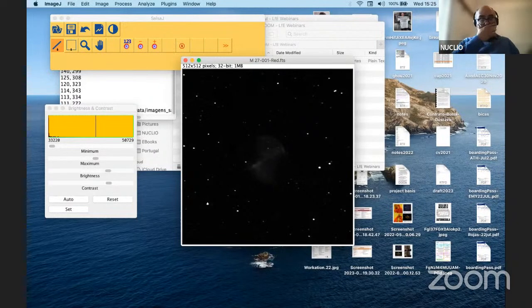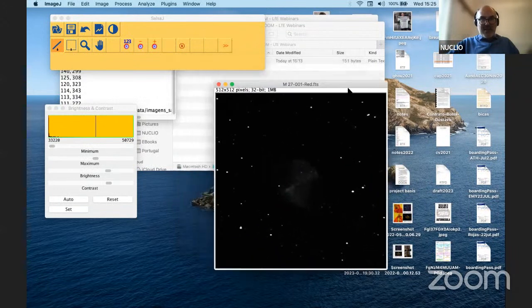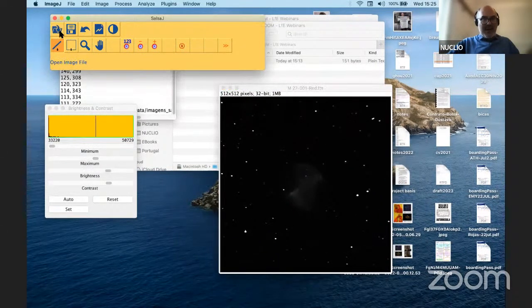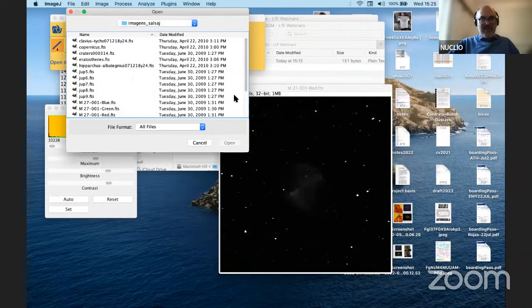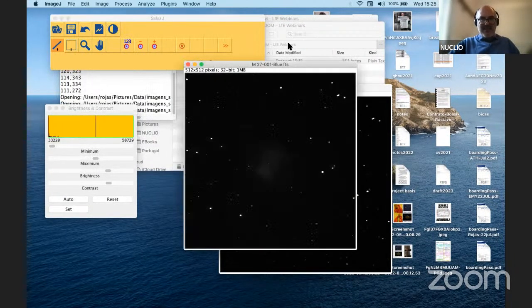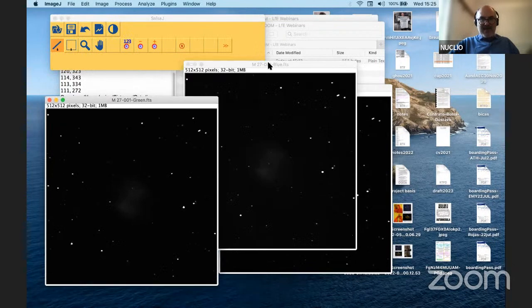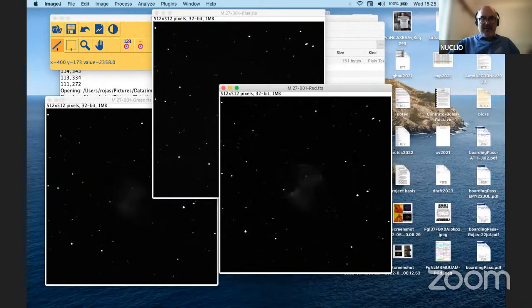So we are now looking at another image. We don't see much here. I'm going to explain why in a moment. This one is called M27 red. And I also have here 2 more images of the same object, in blue and green. So now you are seeing 3 windows. One is red, one is green, and one is blue, only in the name, because they are all black, white, and gray. So what's going on? What is the blue? What is the red? What is the green?